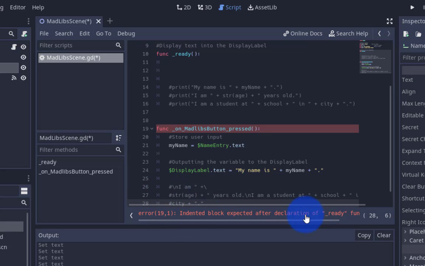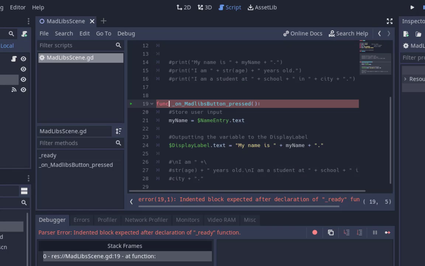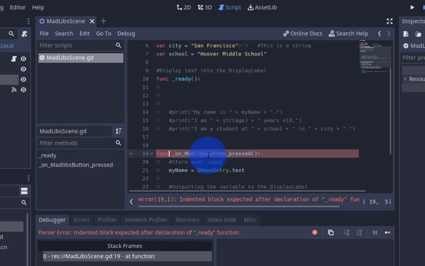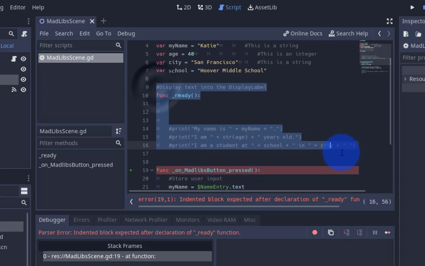Because we just want to see if my name will work. Okay, so let's see what happens. I am going to press placing. There is an error. Why is there an error? The error is because there's nothing in here anymore. So I am going to delete this whole thing because we're not using this anymore.